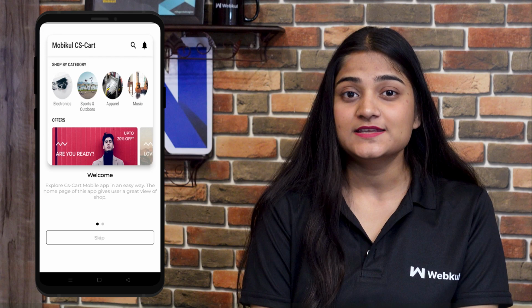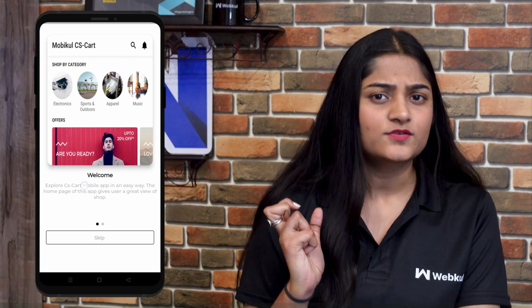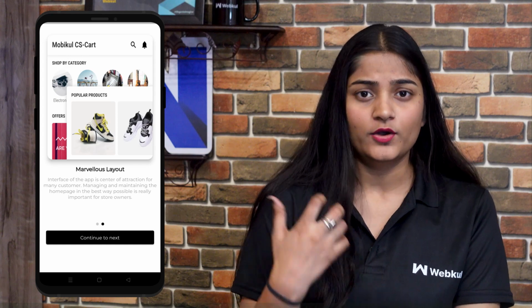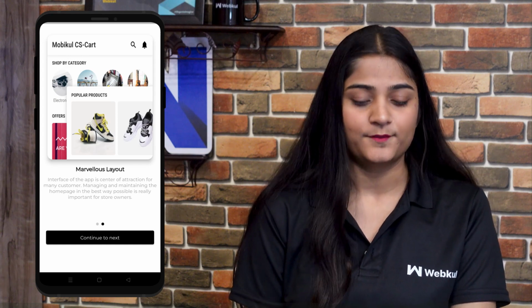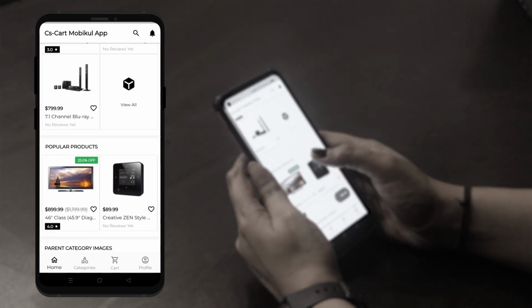Here you can see the walkthrough pages. It basically provides an overview of what you will see in the app. Skip. Now here we are on the home page.